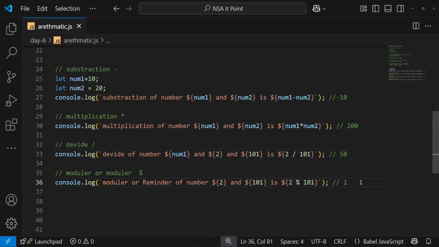In modular, we don't always get 0 or 1 only. The remainder is the remainder, and this one is the divisor. Let's see the result.